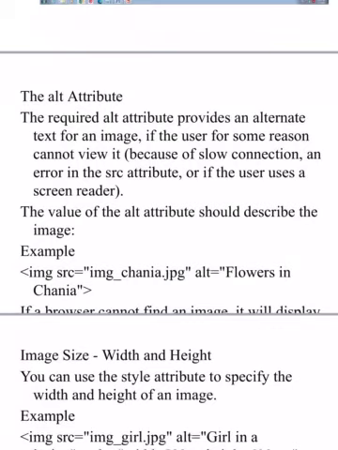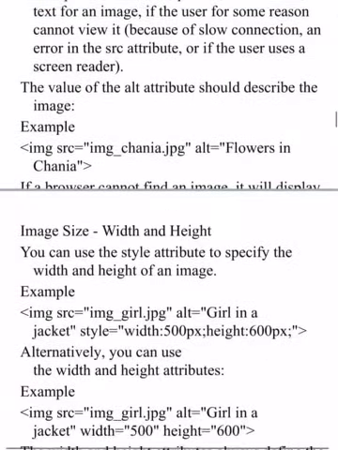So the value of the alt attribute should describe the image. Here img src is equal to img underscore chania.jpg. This is the source we are taking, the image file, and the alternate to that, if that image is not available, is flowers in Chania. This is the description for that particular image. So if the browser cannot find an image, it will display flowers in Chania as the message.